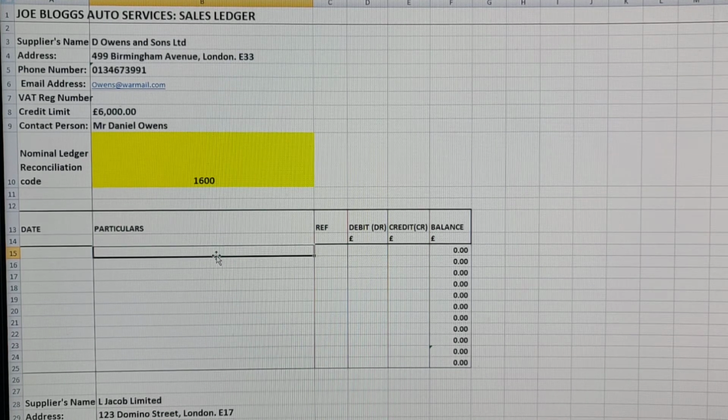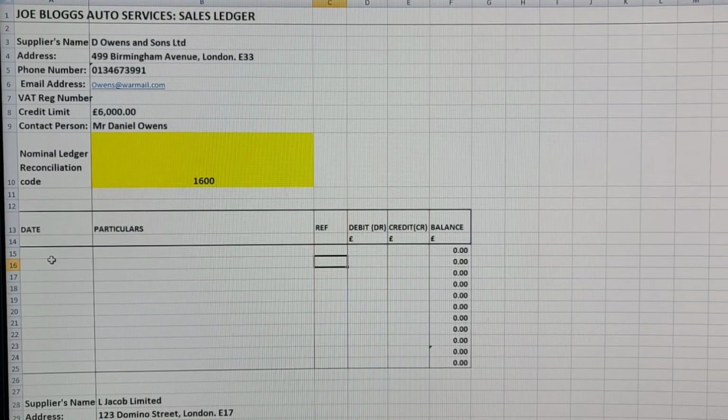So, now look at the layout of the sales ledger itself. Typically, you have a column for date, you have particulars, reference, invoice number, then the debit side and the credit side, and then of course another column for the cumulative balance, that is the amount owed by the customer to date on their account.